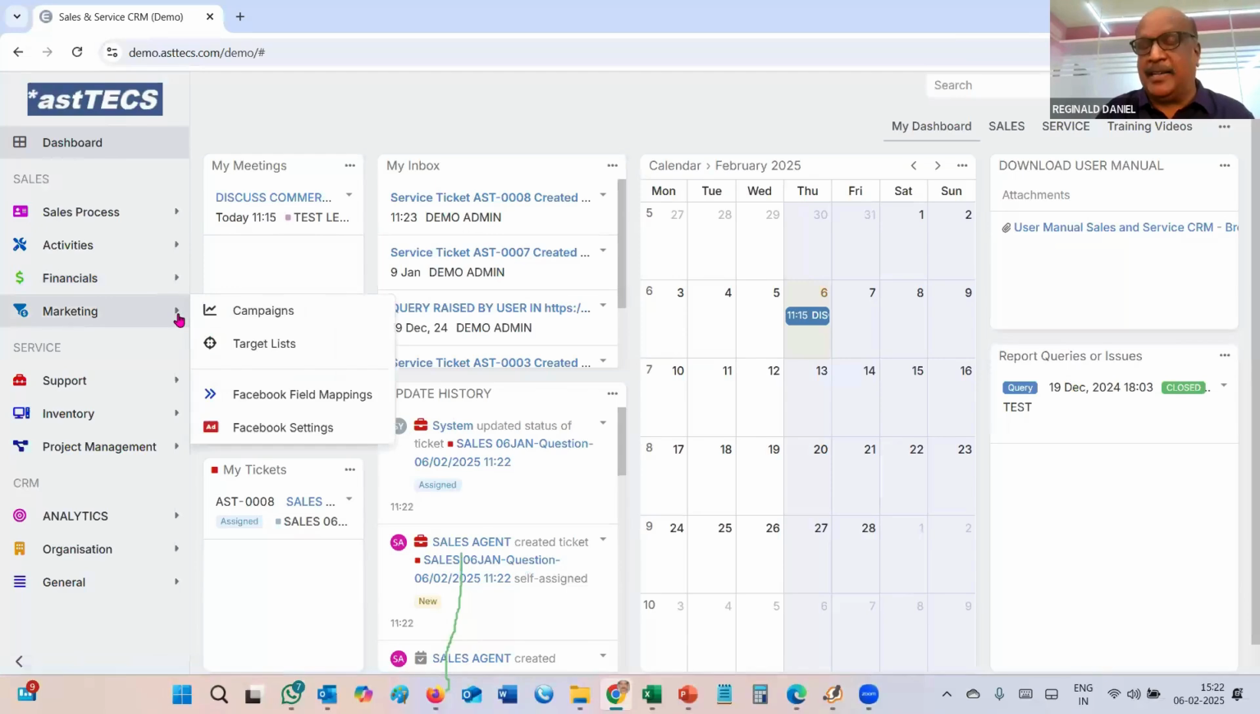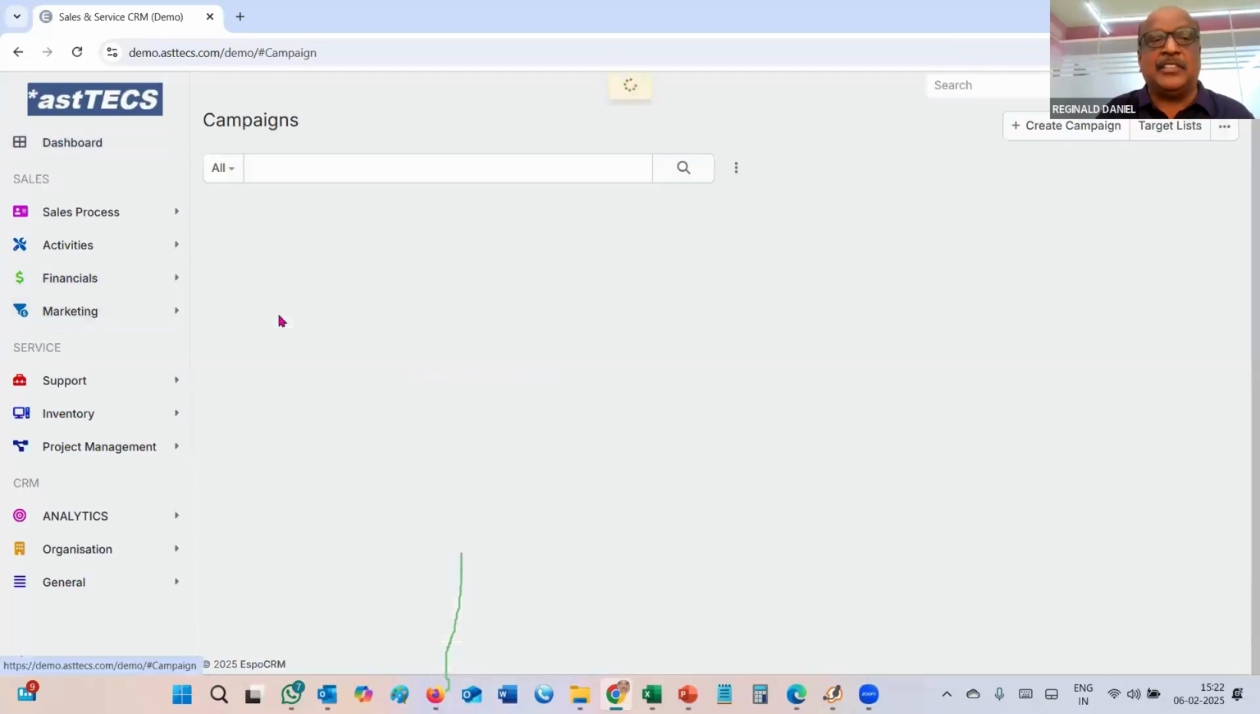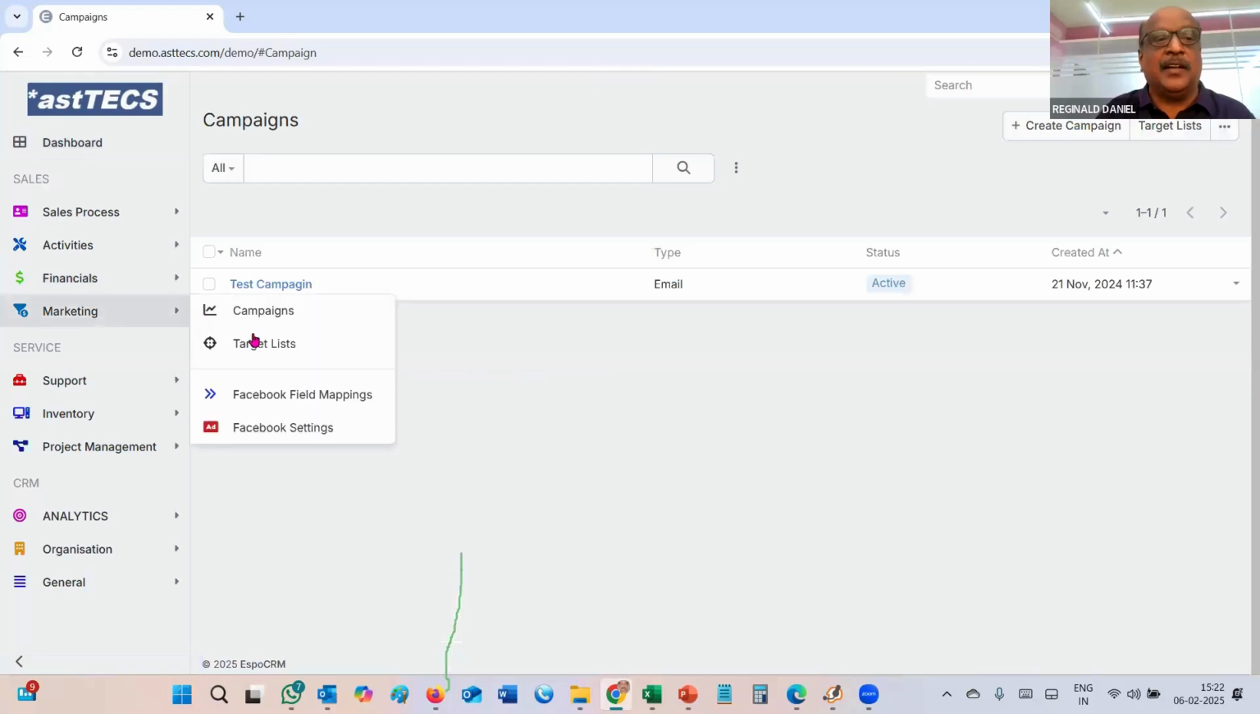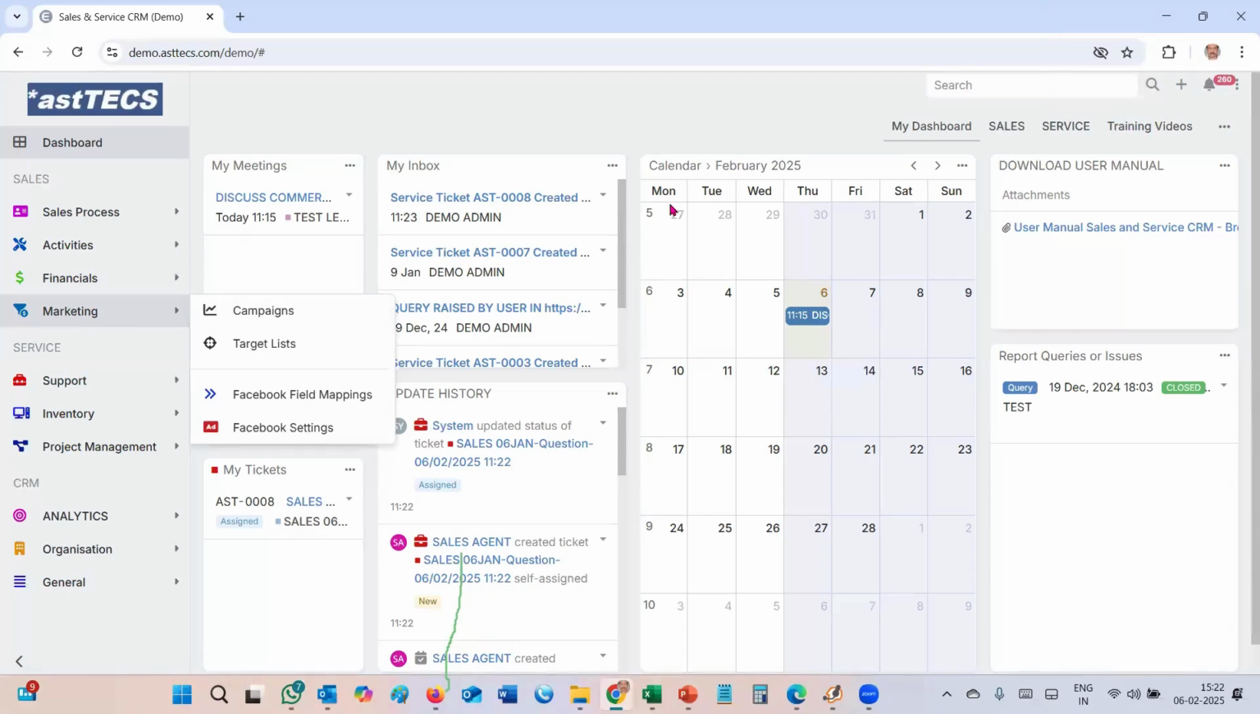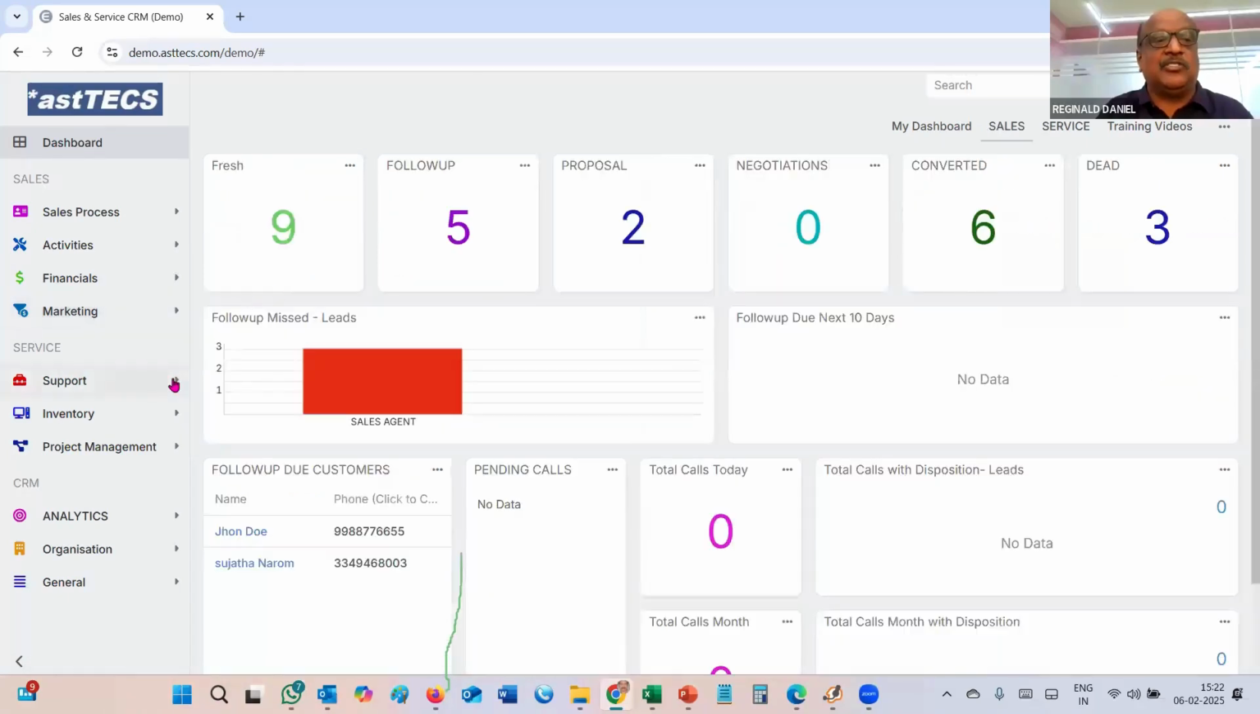We also have marketing, where we can track your campaigns and your target list. So this marketing tool is also available. This system has built-in mass emailing campaigns. You can run your email campaigns in the CRM on a target list. So this is marketing, and this is service, where we have support.